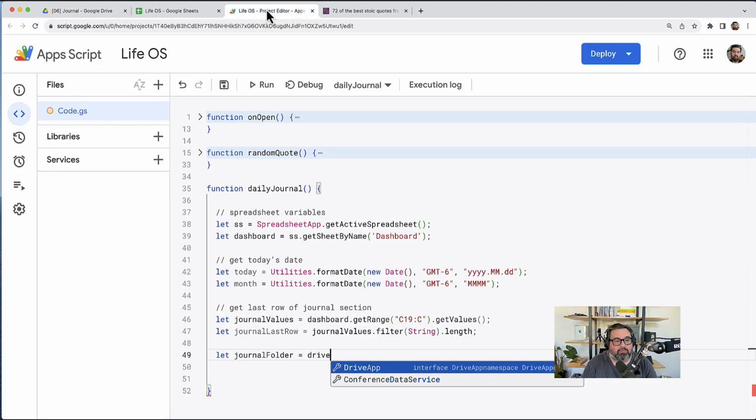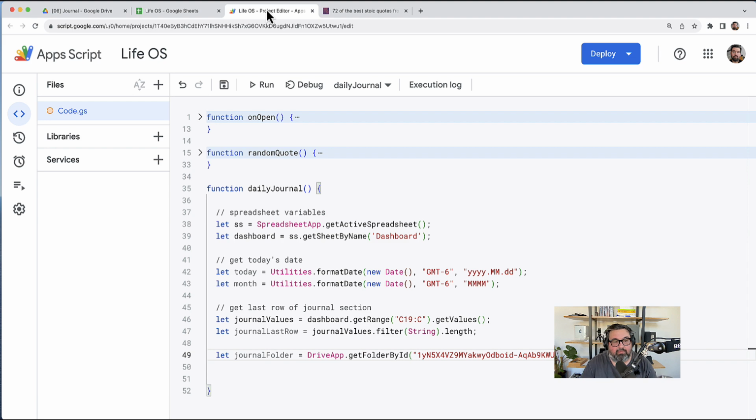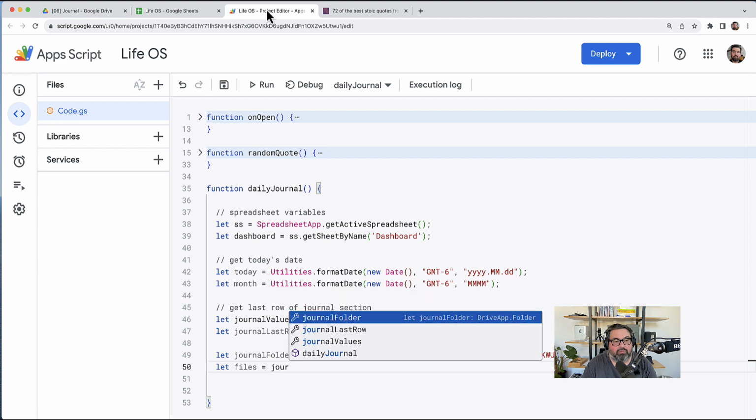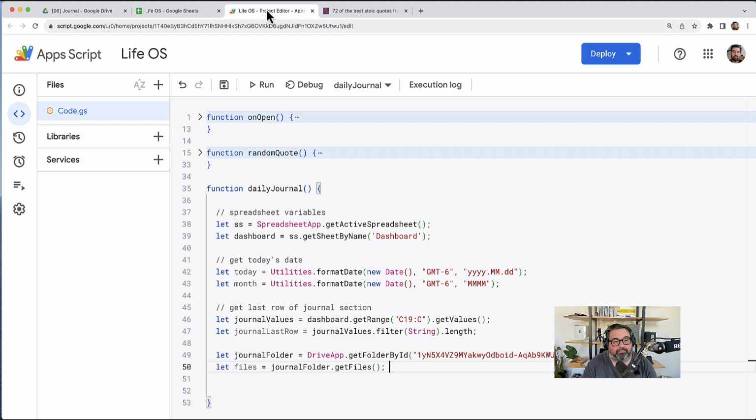And so we're going to do DriveApp.getFolderById. All right, so drop the ID in there. Then I need to get the files from it. So we're going to say let files equal journalFolder.getFiles. And then I'm going to create one more variable called checkFile, and I'm just going to set it to 0. And you'll see why in a second.